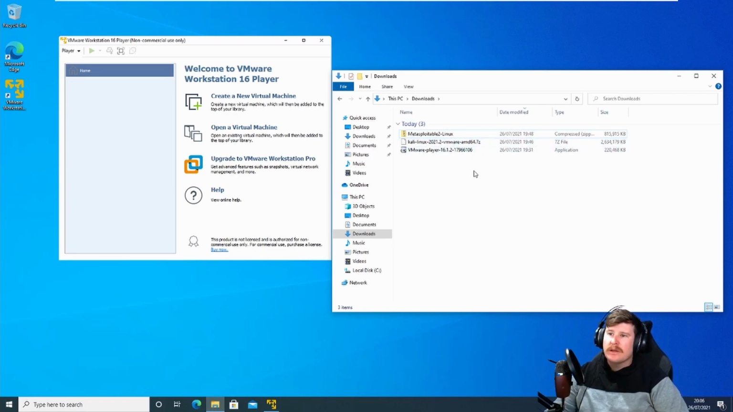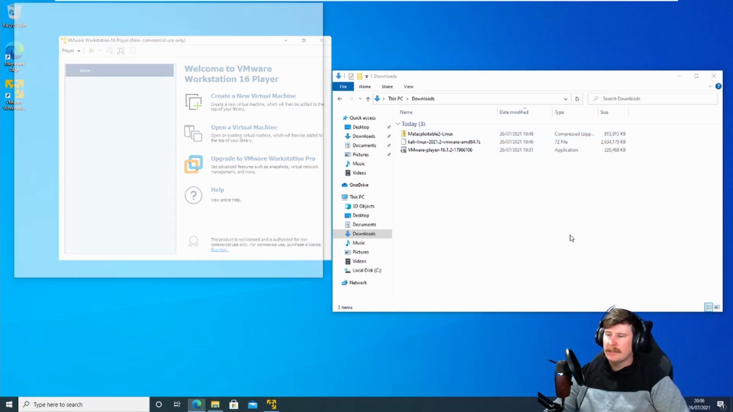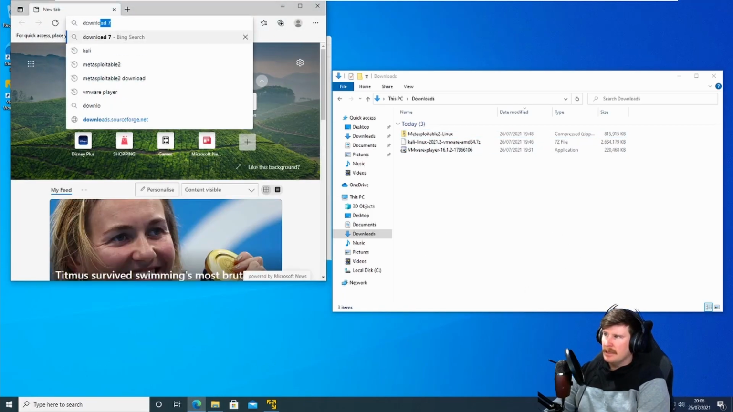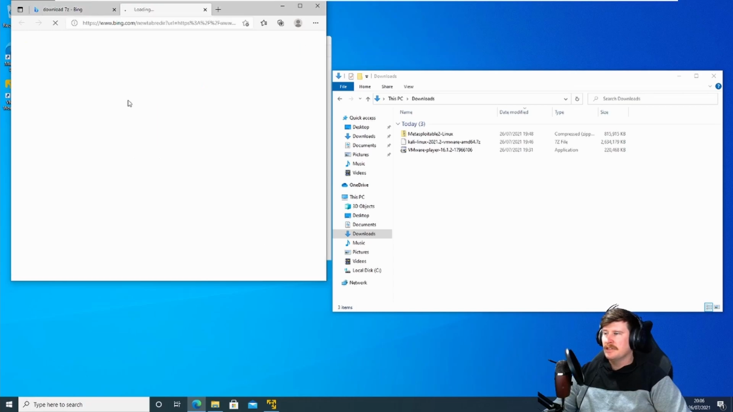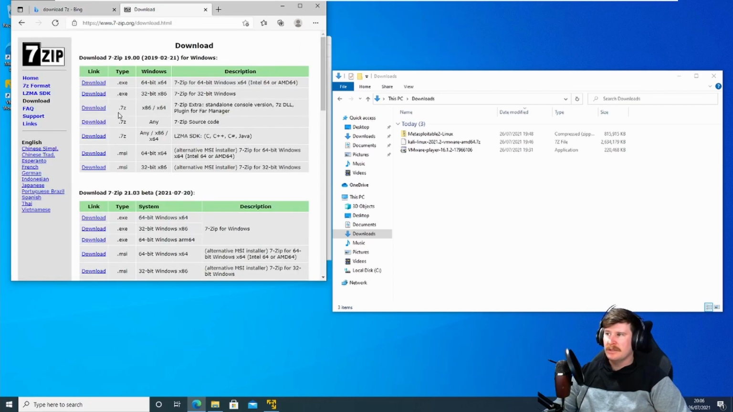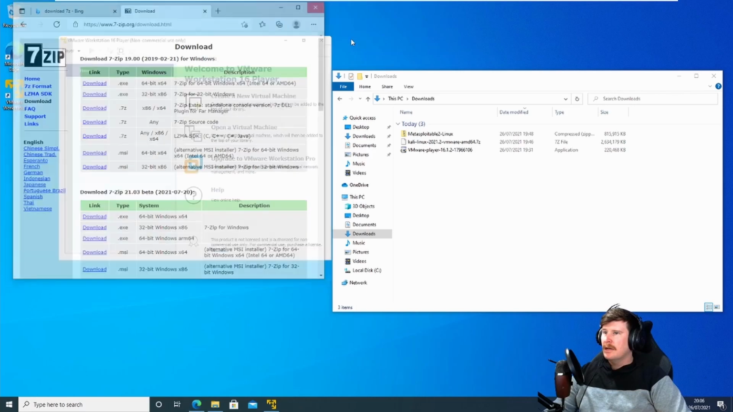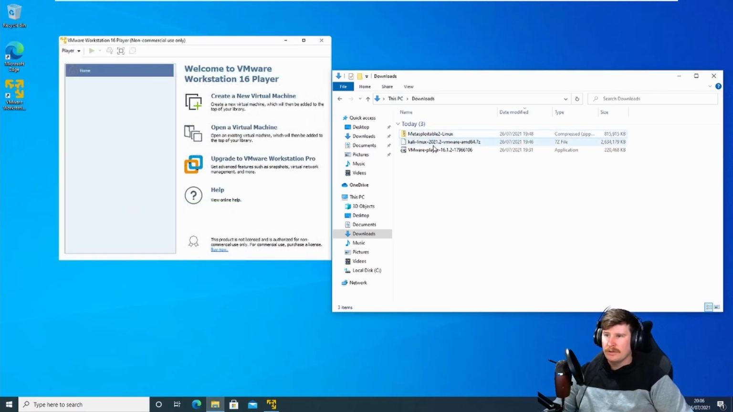The next step is to extract them. If you don't have an archiving tool such as WinZip or 7-Zip, just download 7-Zip. In fact, I'll show you that quickly. Download 7-Zip, there you go, and just follow that download path. Download the exe. Obviously, if you download a .7z, you won't be able to extract it. So download the 7-Zip exe and install that one if you don't have an archiving tool already.